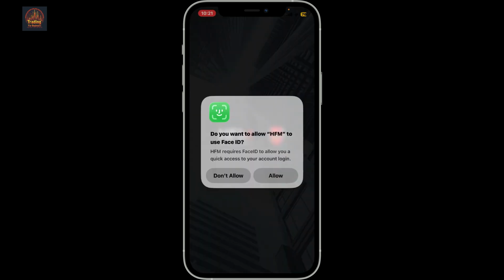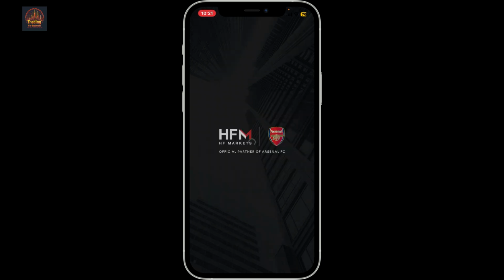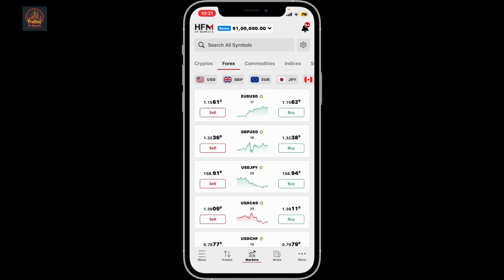After you open up the application, you'll be able to see this pop up. Click on Allow in order to scan your Face ID. And from now on, your application will ask you to scan your Face ID whenever you try to open up the application. So there you have it. That is how you can easily turn on the biometrics. Now your HFM account is quicker and safer to access.